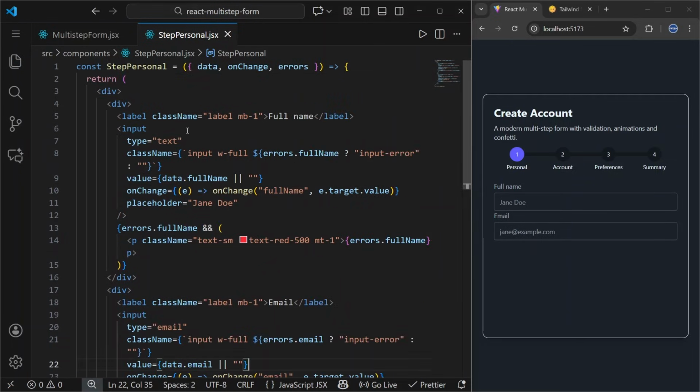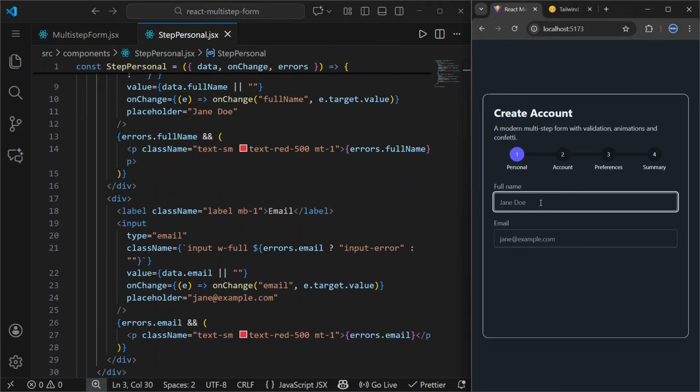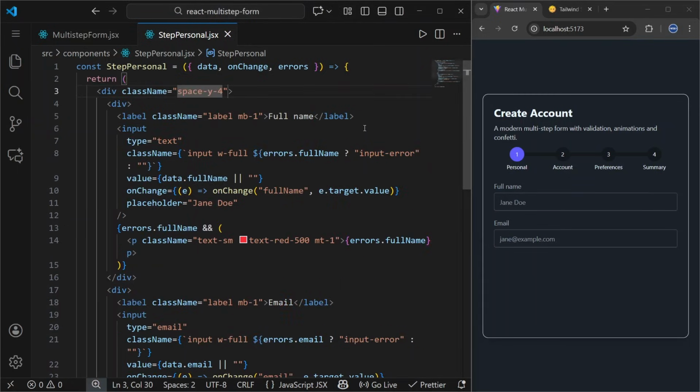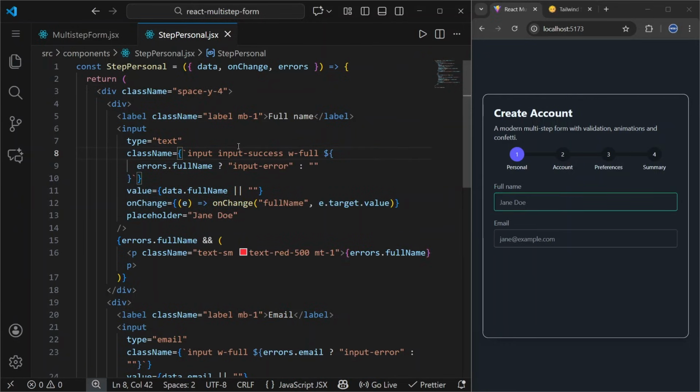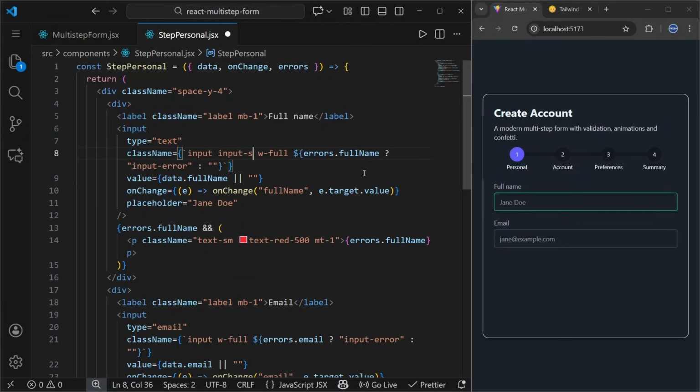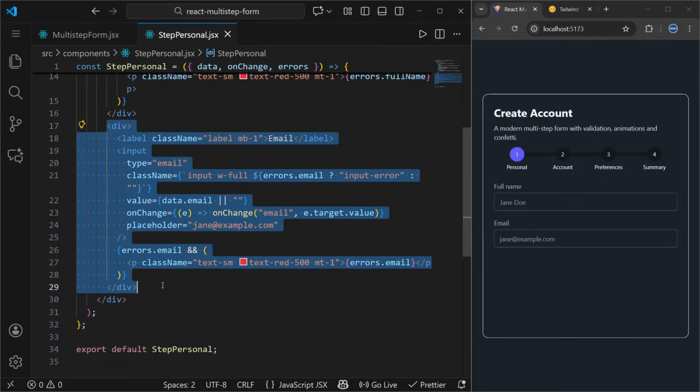Great. So to have some space between the divs, to this div, which contains all the divs, we can say space vertical, which will be 4. Great. Also, if you don't like this color, you can come to this input and you can specify that input will be -success, and it will be green, and this is how it's gonna look like. Okay, but I will leave it as default. So that's it for our email.